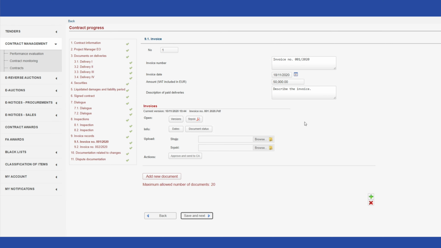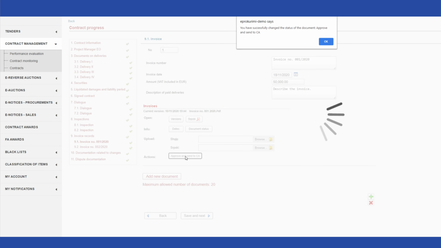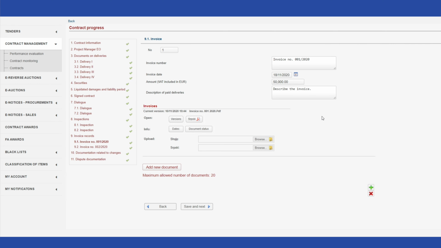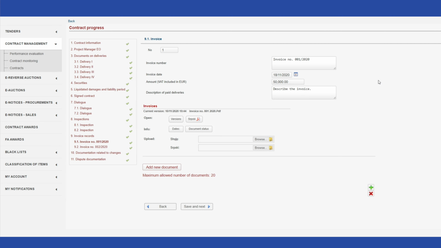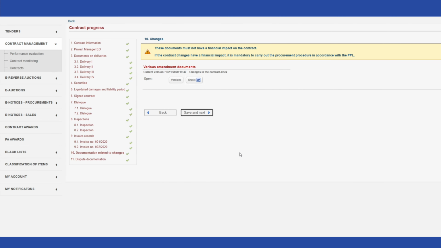To verify and approve document contents, the EO user is required to click on the Approve and Send to the contracting authority. When the document is approved by the economic operator, the system will notify the CA's contract manager. The invoice document status will change to Approved by EO and CA. To continue to the next step, click on the Save and Continue button.